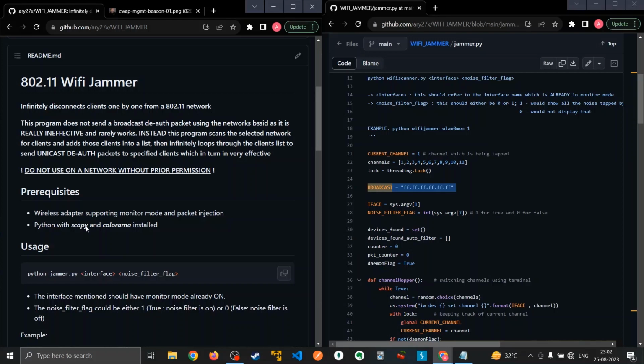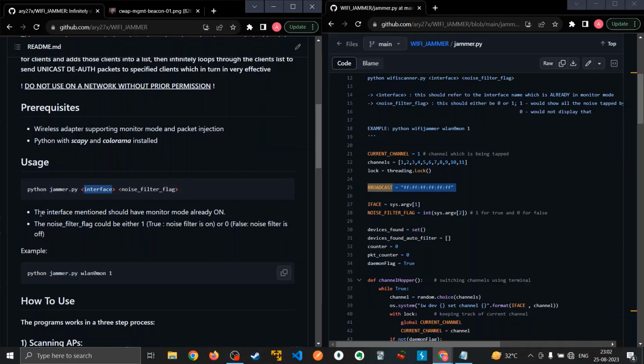And one thing which I forgot to discuss was how to run this program. So we call python jammer.py, we mention the interface, and then we mention the noise filter flag. All right, so first I'll explain the interface. I already expect the interface to have monitor mode on.